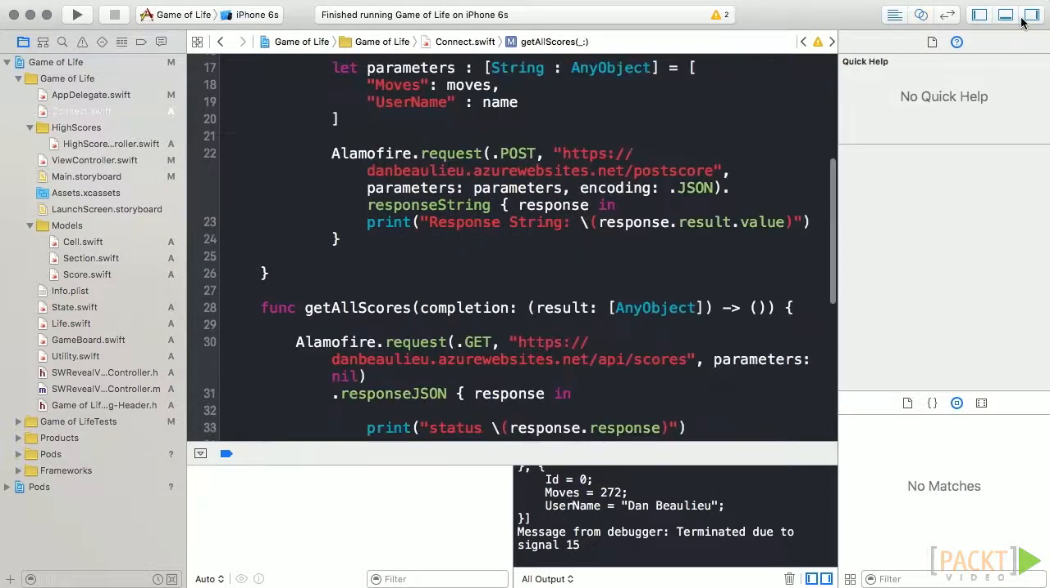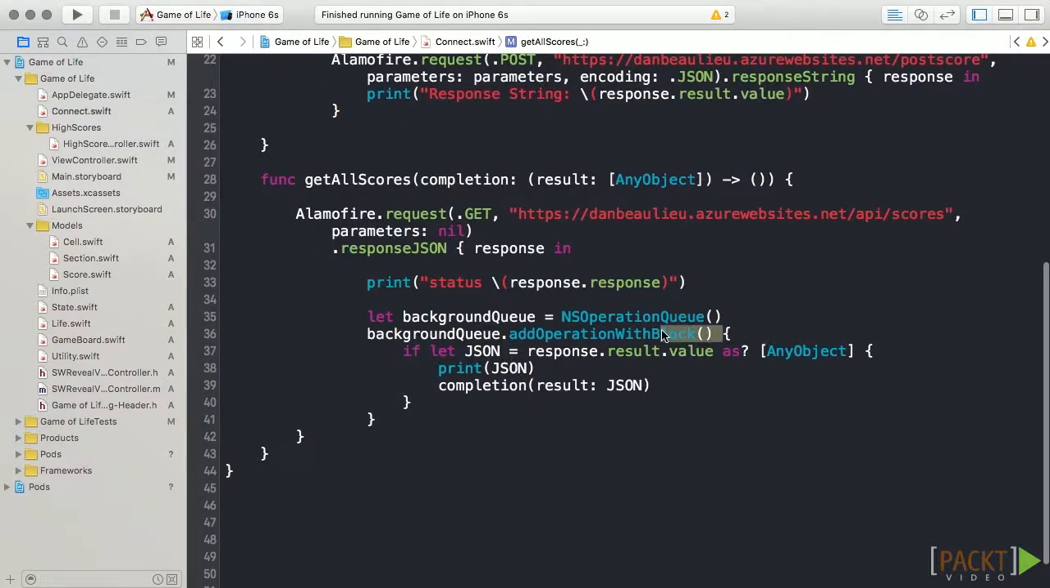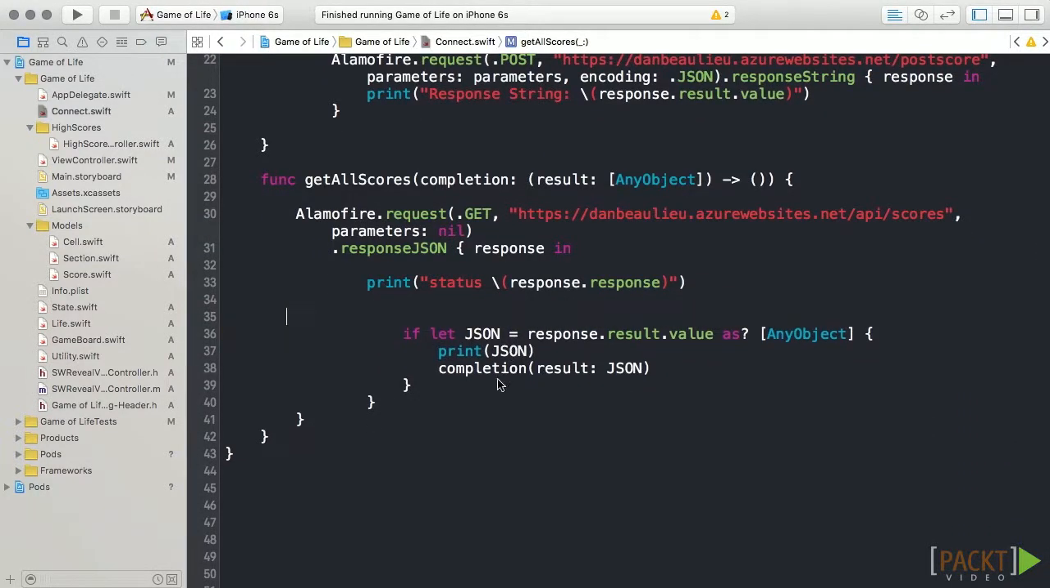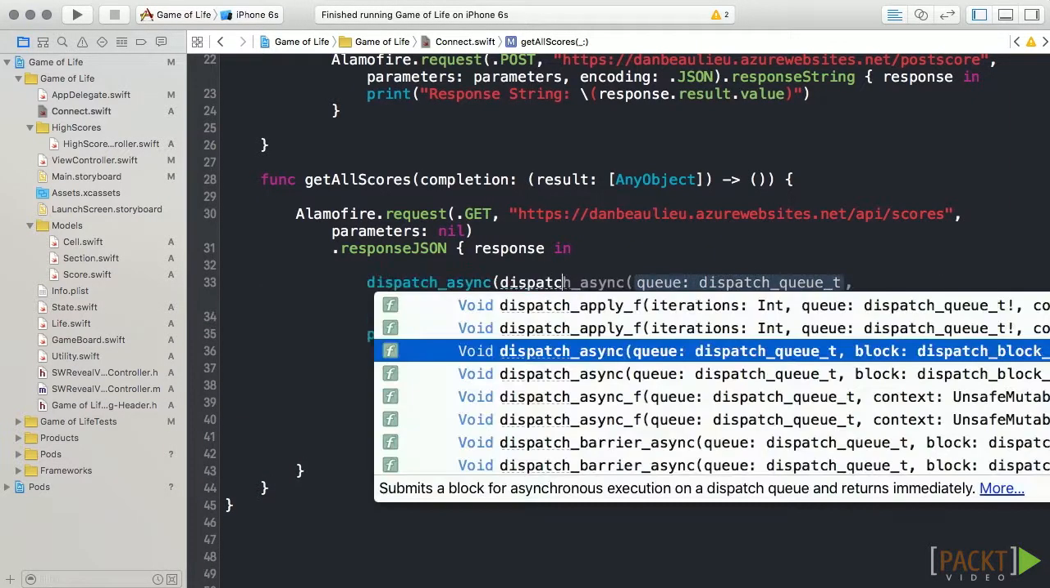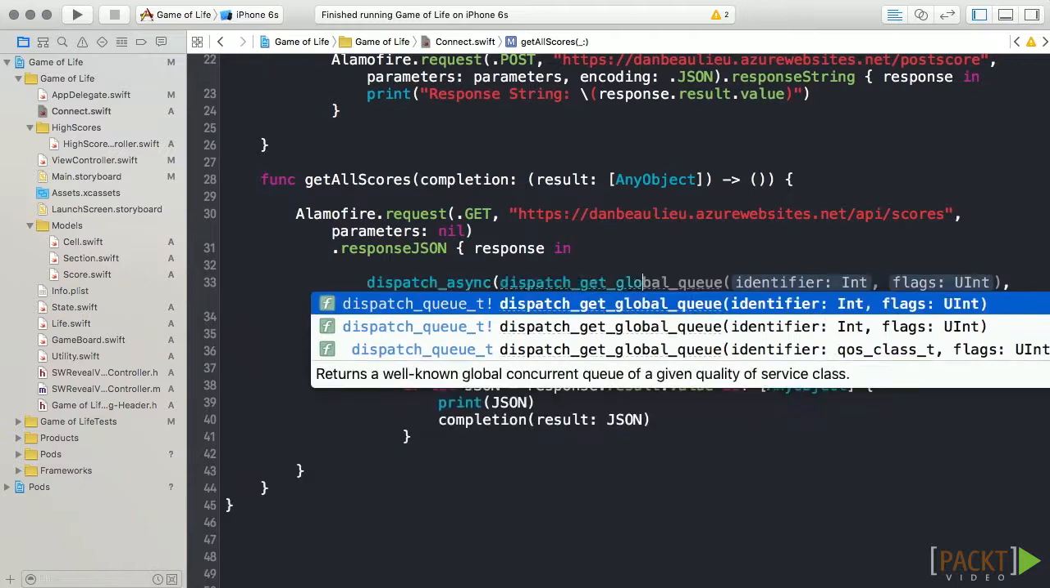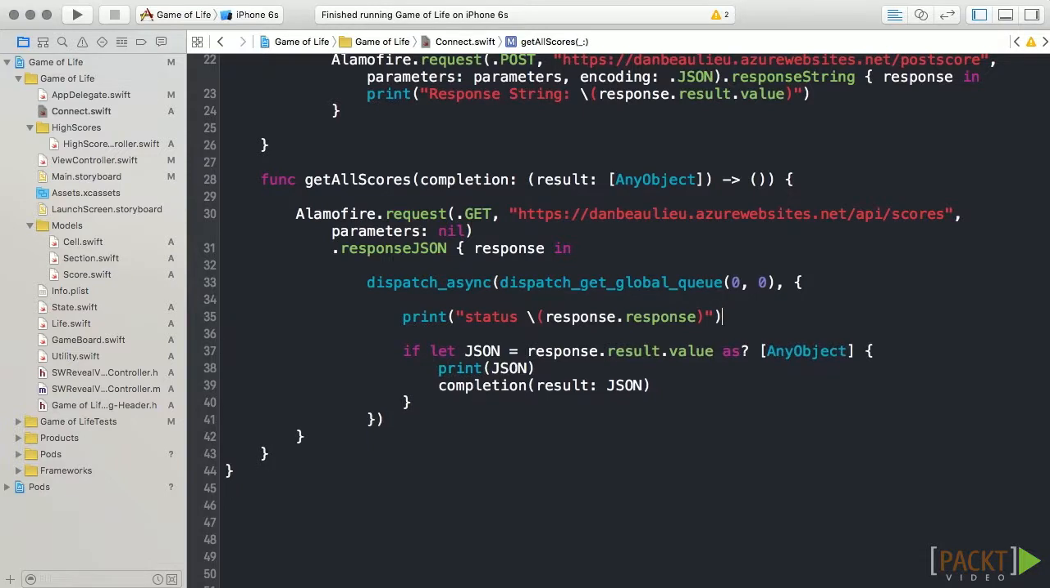Now let's go ahead and replace the other operation queue that's in Connect.swift with GCD. Start by removing the code that we implemented earlier and replacing it with another dispatch_async call. This time, we want to get the background queue, so we'll pass in a parameter to dispatch_async of dispatch_get_global_queue with 0, 0 as its parameters. And we'll wrap the closure around the code we want to run in the background. We'll discuss this dispatch_get_global_queue function in more depth in the next video, but for now, let's test our application.